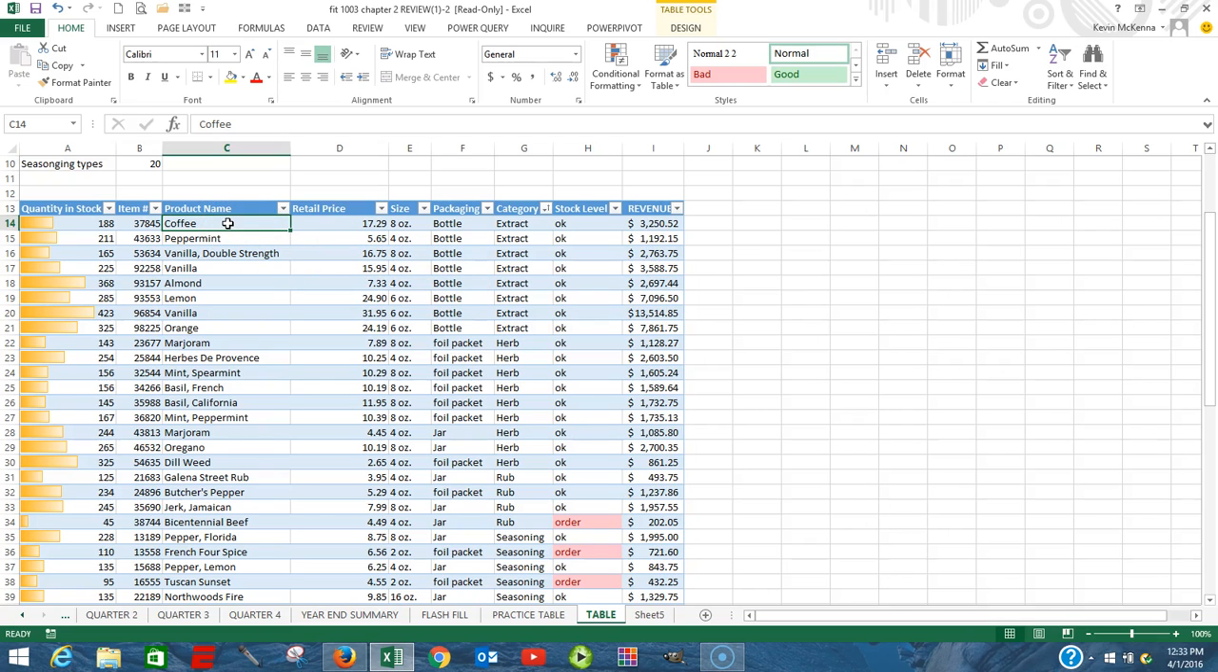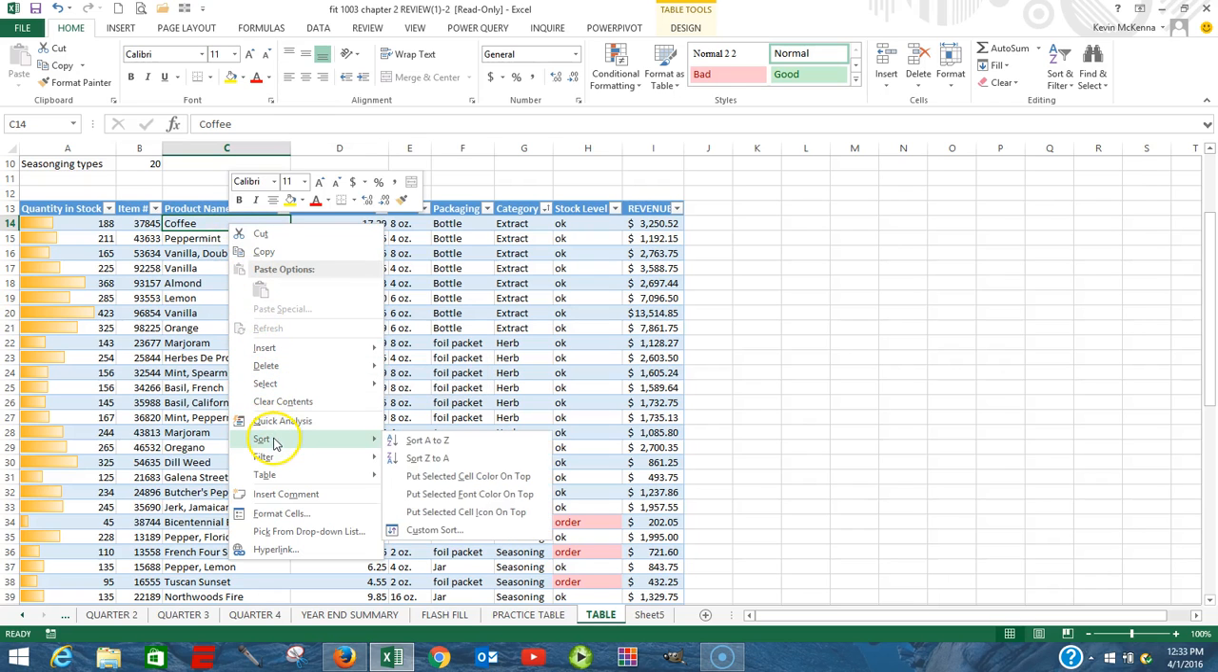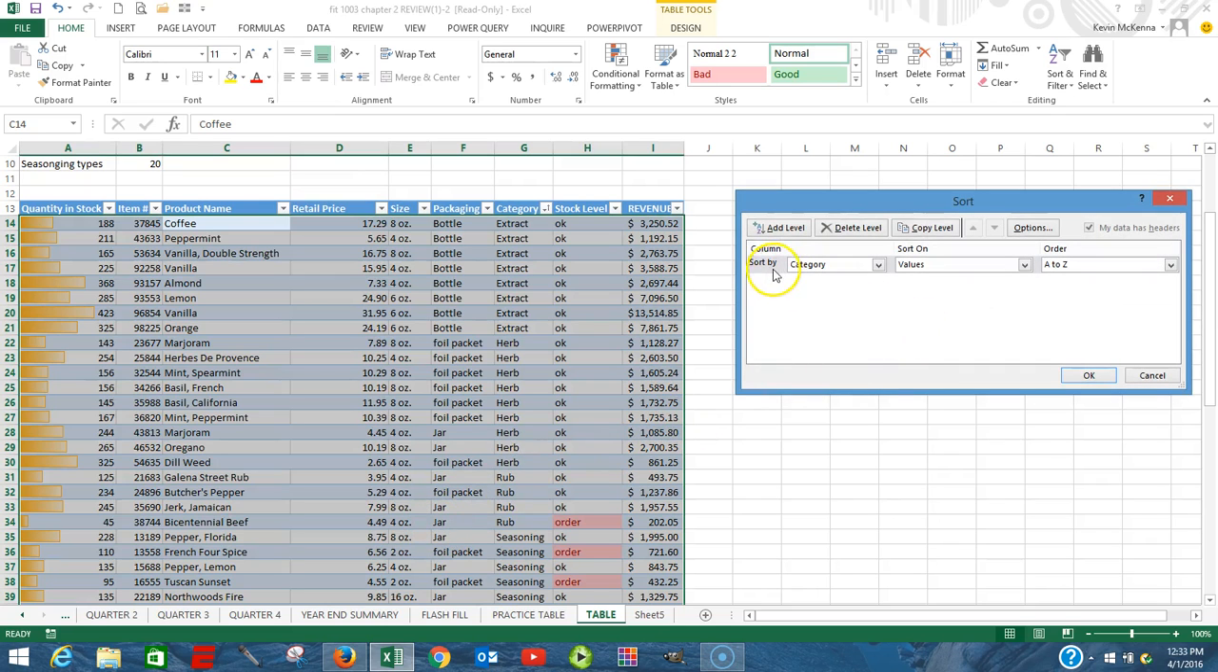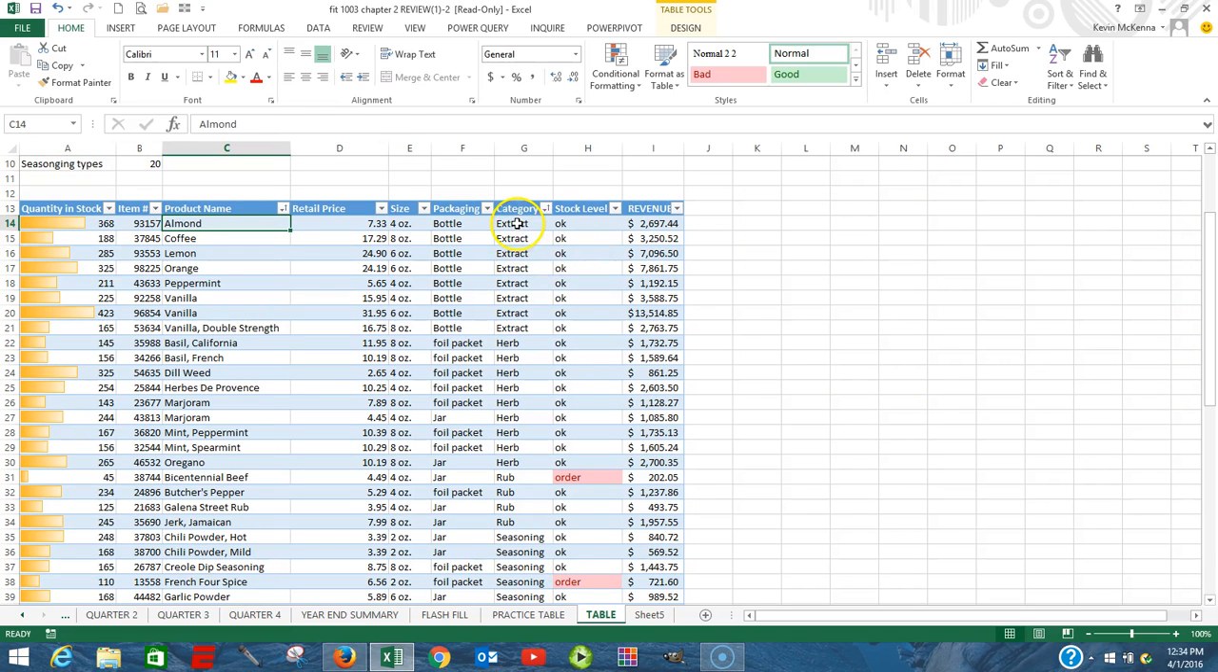Let's go in there, click directly underneath one of our field names, right click, sort, custom sort. It's showing right now that we've sorted initially by category. I want to add another level. And the next level is going to be by product name. To add another level, I click on the button Add Level and then choose the next field name that I want to sort by. I'm going to select product name, still order A to Z in ascending order. So by making this selection, what Excel is going to do is take my table and sort first by category and then by product name. Click OK. And what you see is we have our primary sort by category, then by product name.